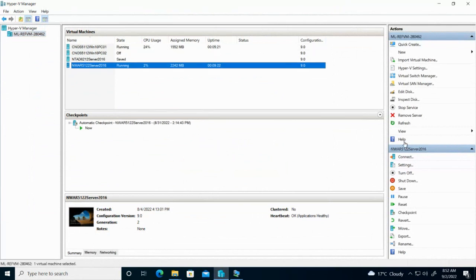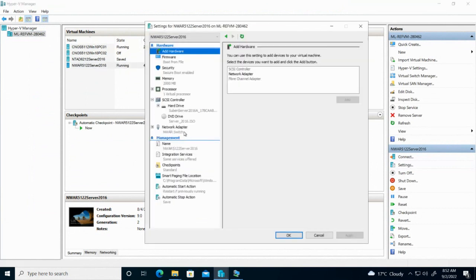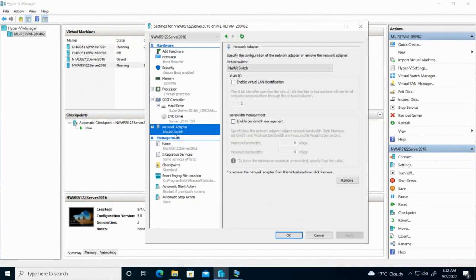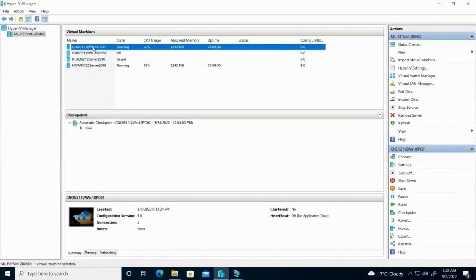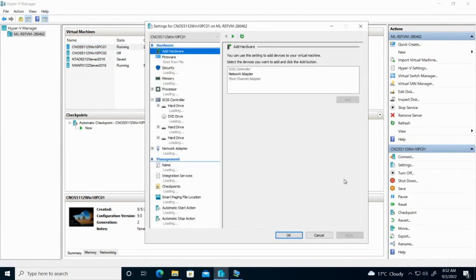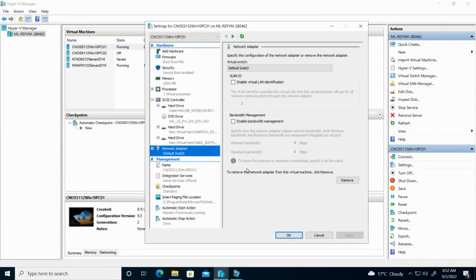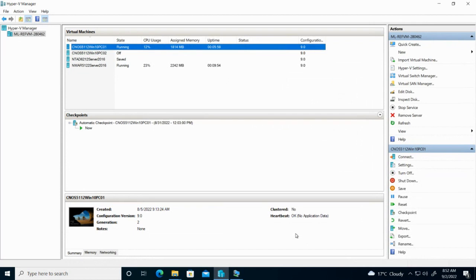So I've got a server here. My server, I'm going to go to its settings. And from the settings, I'm going to click on the network adapter. And I see it's connected to the NWAR switch. That's OK. Then I'm going to go to this Windows 10 computer that I'm using. I'm going to go to its settings, and I'm going to click on the network adapter. And I'm going to check, see, this one's on the default switch. It's supposed to be on the NWAR switch. Okay, so firstly, they need to be physically connected to the same switch.